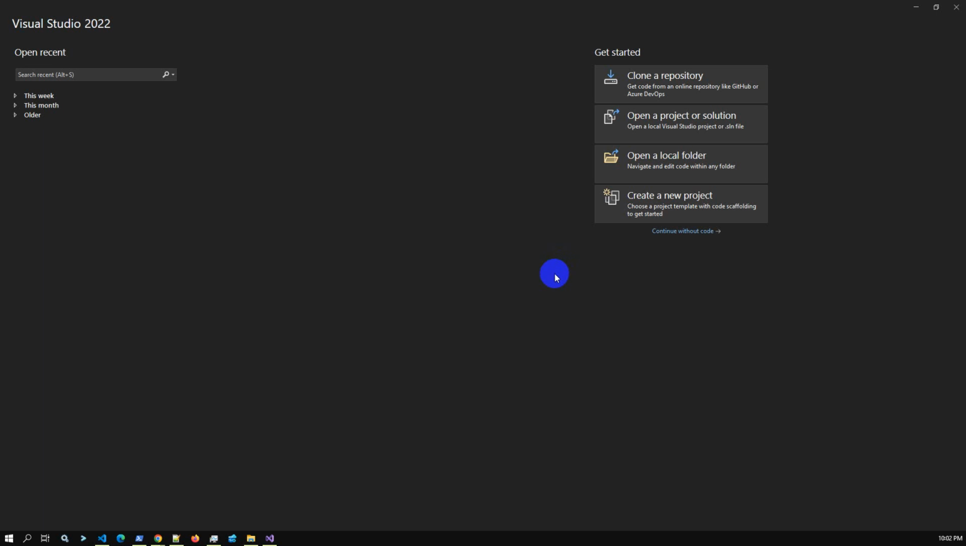Hello everyone, today we'll create an ASP.NET Core 7.0 MVC CRUD operation. Previously we have created an ASP.NET 6.0 CRUD operation. Now using .NET Core 7.0 we'll create the CRUD operation. We'll use the code first approach, ASP.NET Core MVC and also Entity Framework Core.